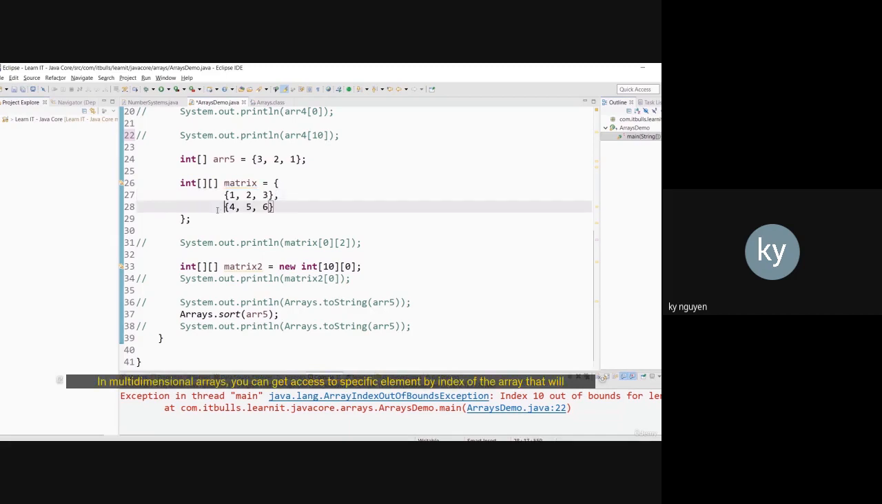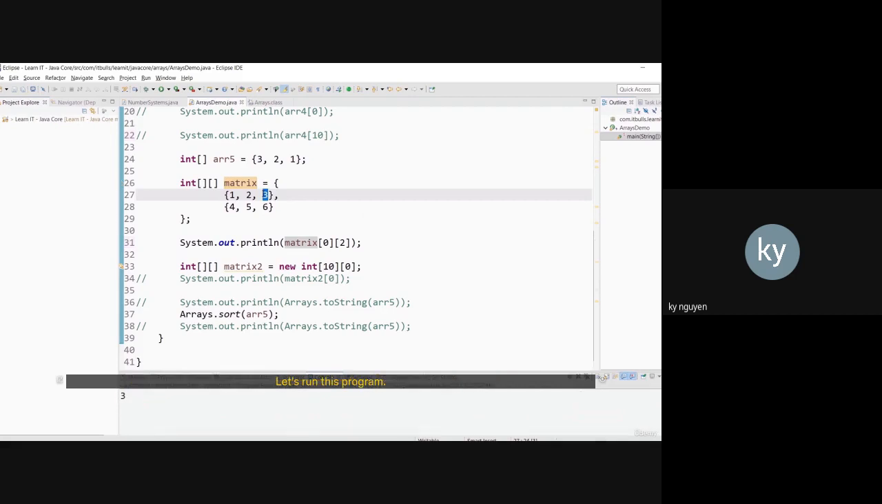In multidimensional arrays you can get access to a specific element by the index of the array, that will be the index of the row, and the index of the element in that array, that will be the column index. Just like this. Here is the variable of our multidimensional array. This 0 refers to the index of the array, this is our first array, and this number refers to the element in this array. So basically the first number indicates the row, and the second number indicates the column. Let's run this program. Here it is.